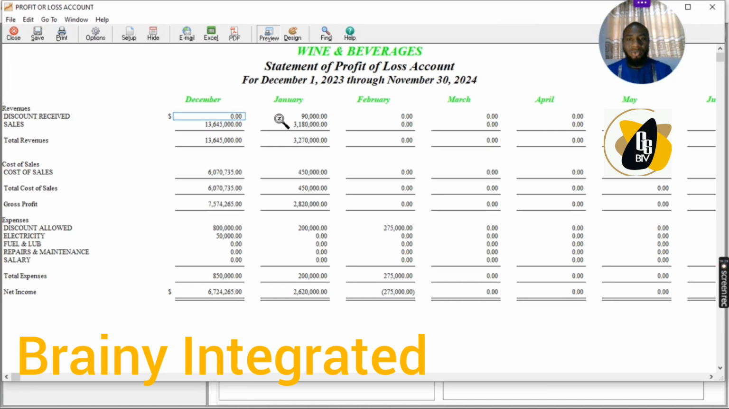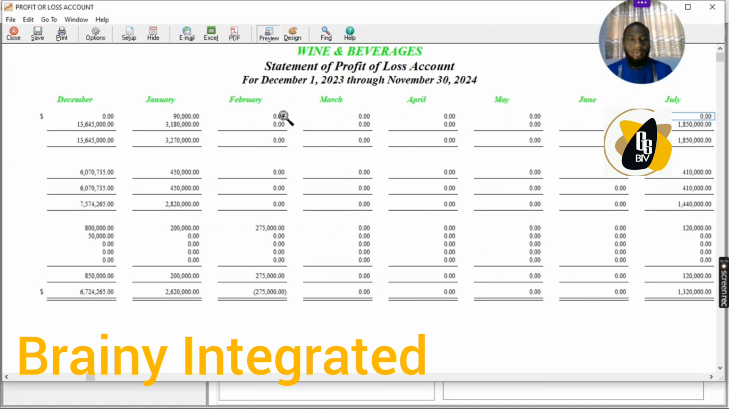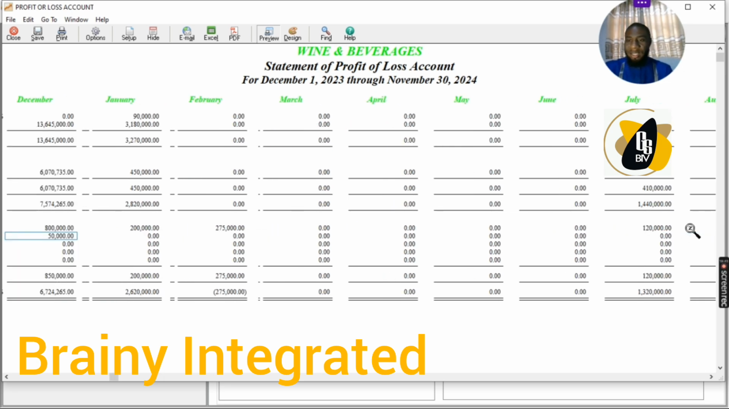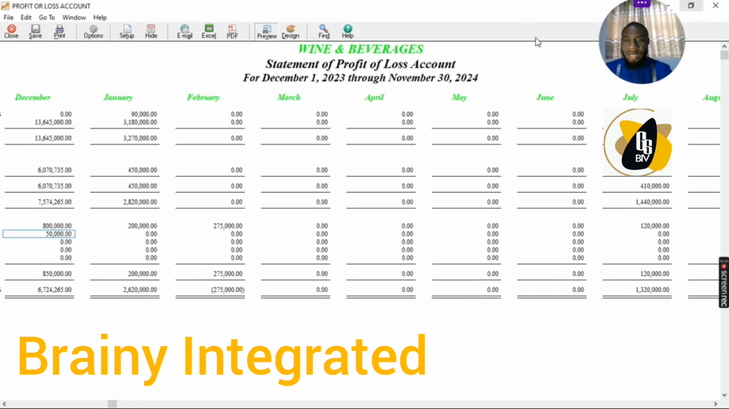Profit or loss account. So I want to check the month of November. The month of November. Can you see 25,000 here? 25,000. Can you see this 25,000 in the month of November? If you trace it to the left, you will see that it is for electricity, right?